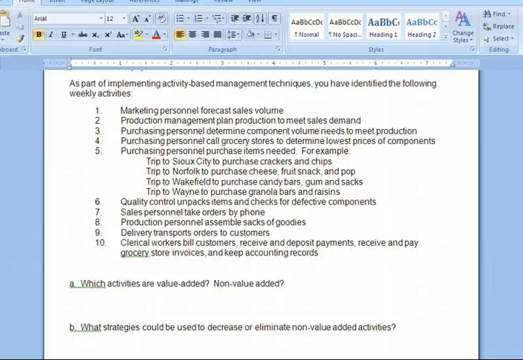Number 9 is probably value added by the customers because they don't have to go to the store to buy the items. They're delivered right to them, and they might be willing to pay extra for that. And number 7 is probably value added for the customers because somebody's there by the phone ready to take our order. So they appreciate the convenience of that. People might be willing to pay extra for that.